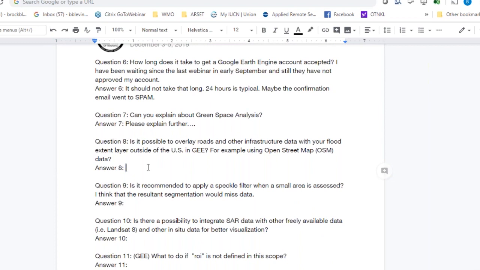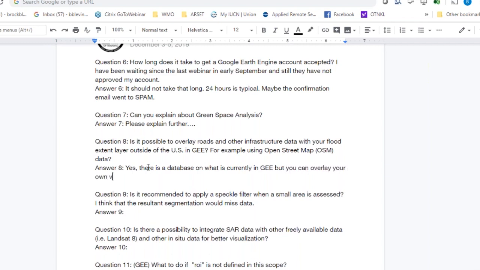Question number eight. Is it possible to overlay roads and other infrastructure data with your flood extent layer outside of the US in Google Earth Engine? For example, using OpenStreetMap data. I believe so, yes. So as you saw, there is a database of what is currently sitting in Google Earth Engine, but you can also overlay your own vector files, or you can export the product that was generated and import it into your own software like QGIS, and then overlay whatever data layer you have.